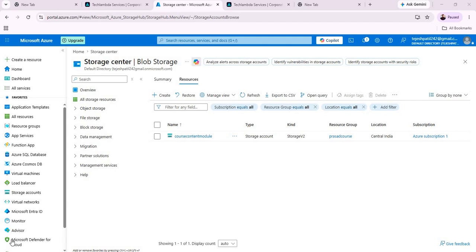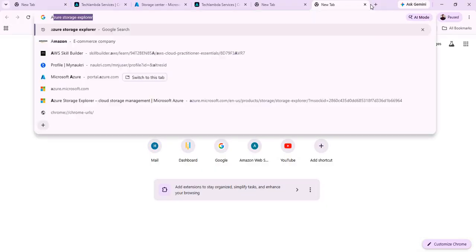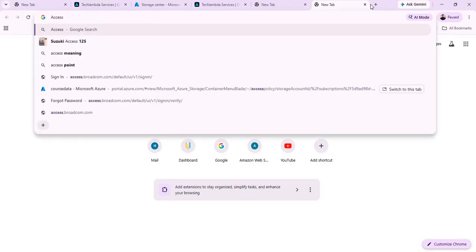Hi friends, in this video we will learn about the access tier of our storage account, what the use of those is, and what options are available in Azure to handle this. So for that, let's understand the theory behind this.